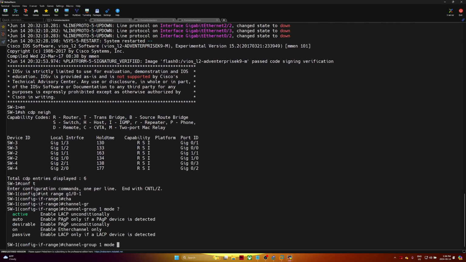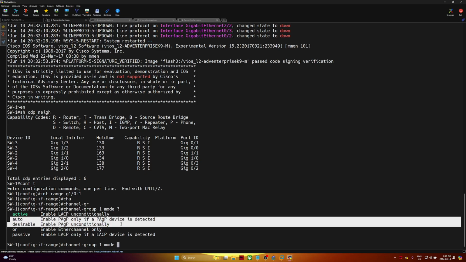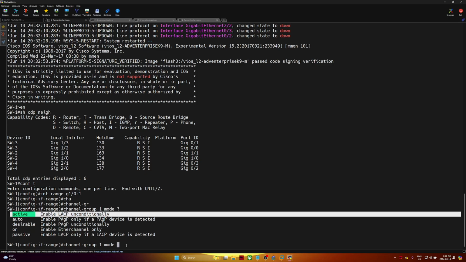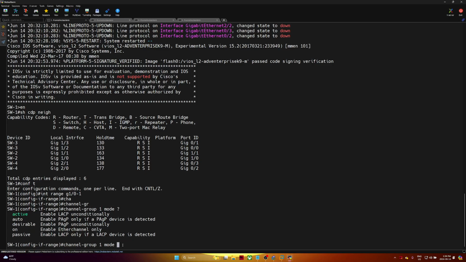And as you can see, we have all of these protocols here. We have active, auto, desirable, on, and passive. Now there's a difference. PAgP is a Cisco proprietary protocol. Both of these are Cisco proprietary protocols. So if you were to set it to on, it'll be like this. LACP is an open standard protocol. So we're going to use LACP and we're going to use active. So channel-group 1 mode active.